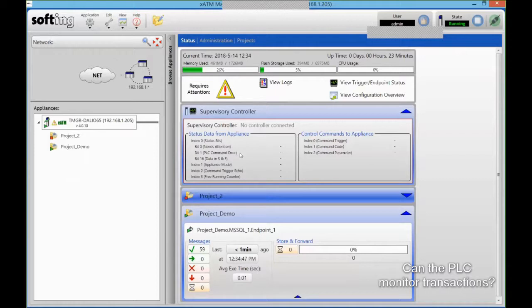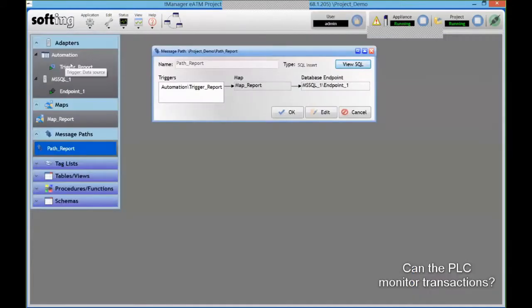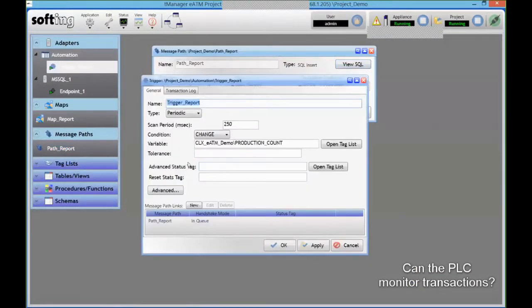So you get some level of feedback here. And also in each individual trigger or endpoint, we have some status tags that are going to be provided back. All that is optional. That's going to be provided back in the PLC if you want to know what state each transaction is in and what status the endpoints are, if we're connecting successfully to it, if we got some timeouts and so on, how many errors we got, how many messages we've got in that store and forward buffer, and so on. So all that extra information is entirely optional, but it's available.